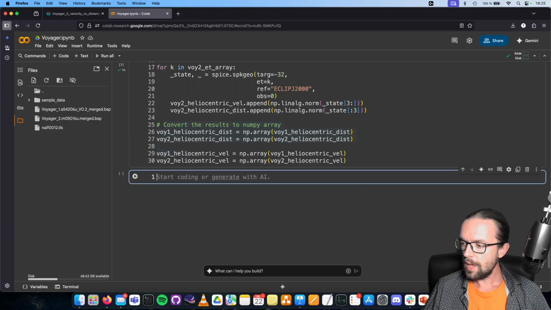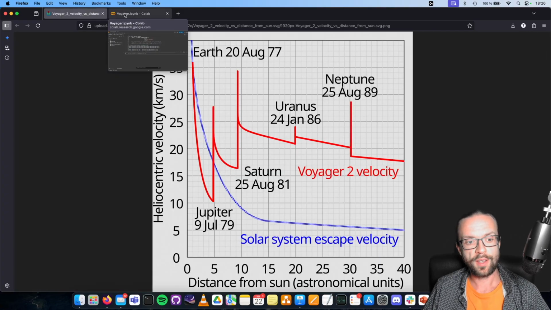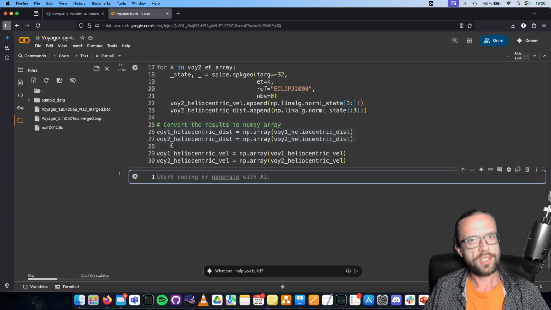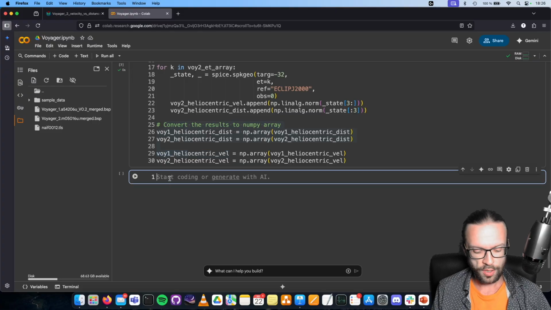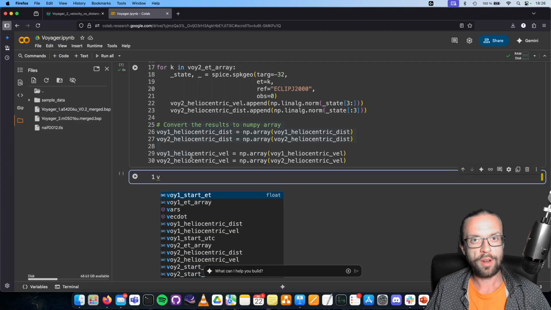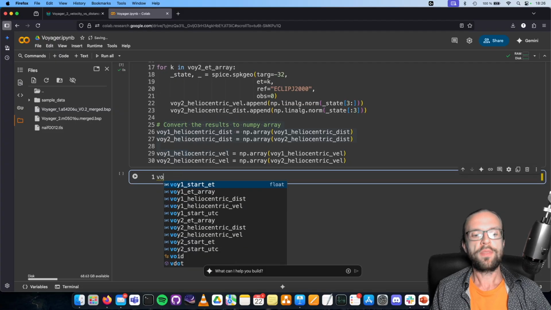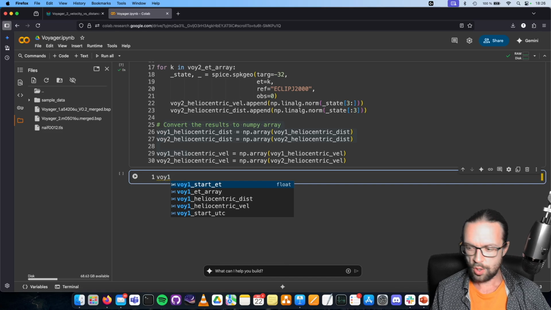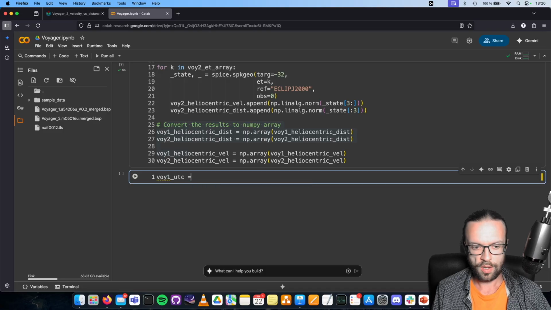Cool. I would suggest what we can do now is we can create a plot as you have seen it before here. Yeah, the velocity versus the distance, and we can start with the time. So the velocity versus the time. And for this, we need to convert our ephemeris time array with the 10,000 entries back to UTC. And there's something really nice in SpiceyPy. It is a function that allows us to convert it directly.